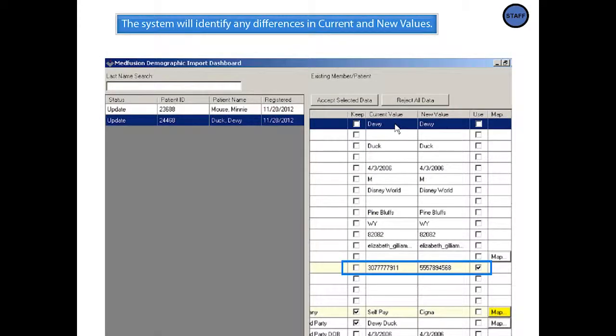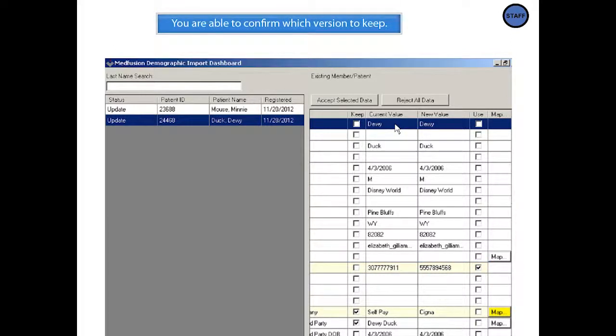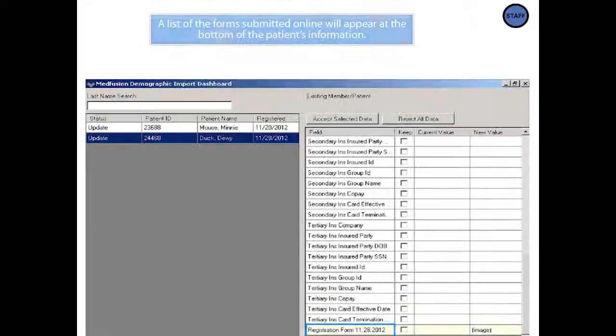The system identifies any differences in current and new values automatically by adding check marks to the Keep and Use checkboxes of only the values that differ. You are able to then confirm which version to keep.